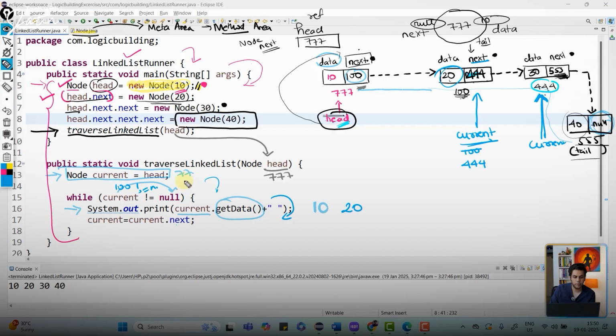Alright. 444 not equal to null. Condition is true. It's going to go inside. Current dot get data. What is the data? 30. 30 will be printed with a little bit of space. Then current equal to current dot next. What is the value of next now? 555 memory location. So over here, current will be updated with 555. Current is going to start pointing over here. Is this part clear to everyone?